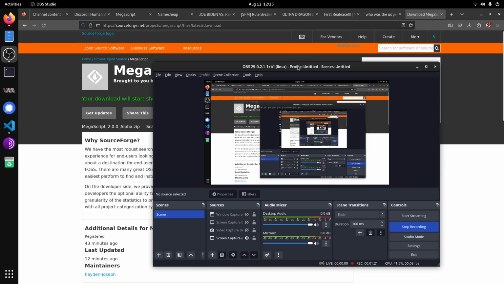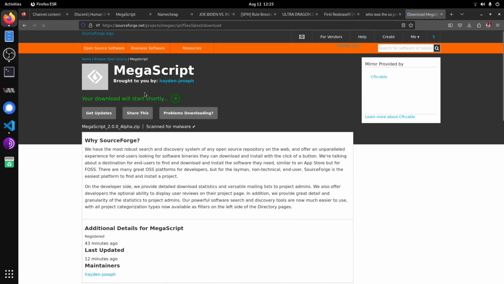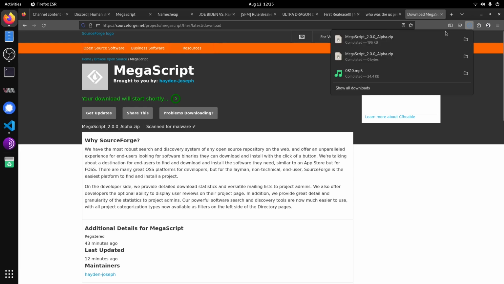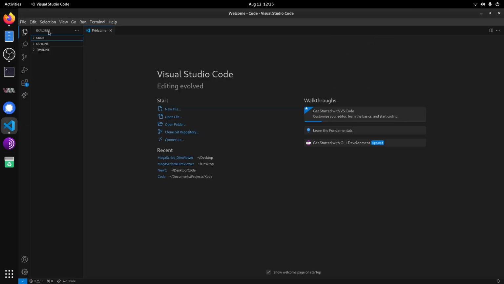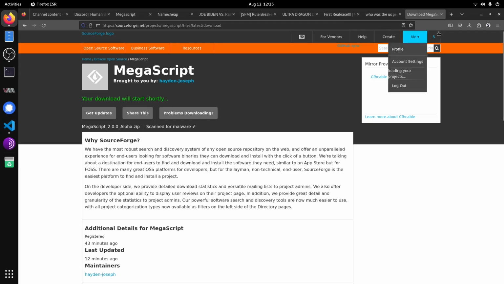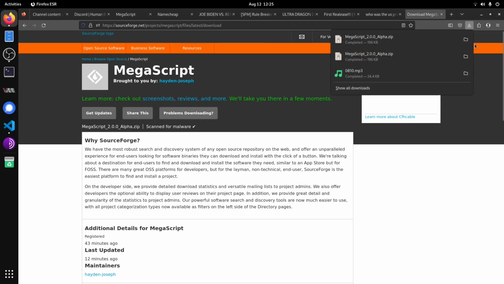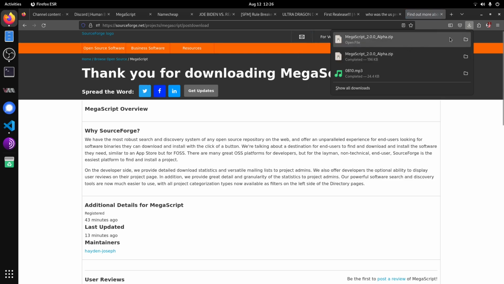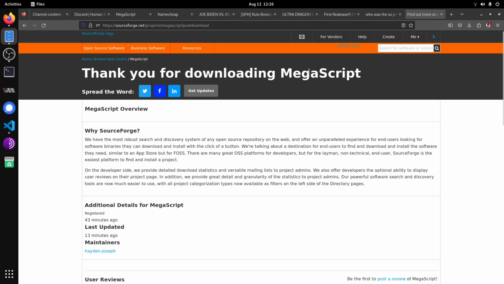And for this tutorial, I'm just going to be using Visual Studio Code. You can use whatever IDE you want, but I use Visual Studio Code because it's the easiest one that I know. But anyway, we've got our .zip file here.